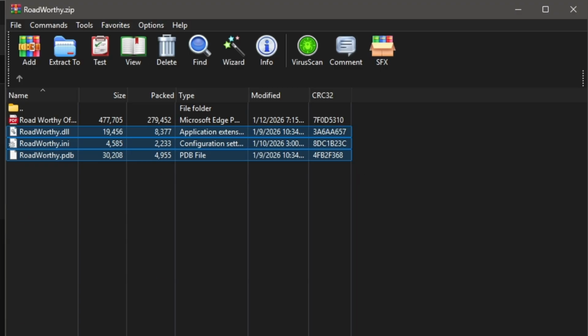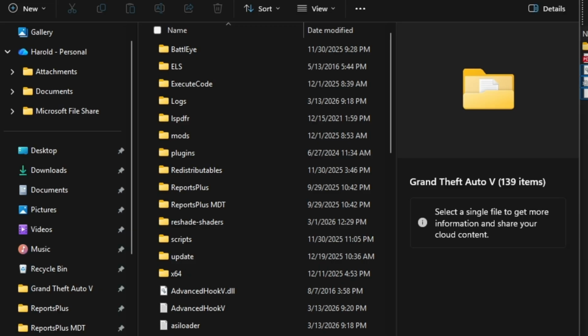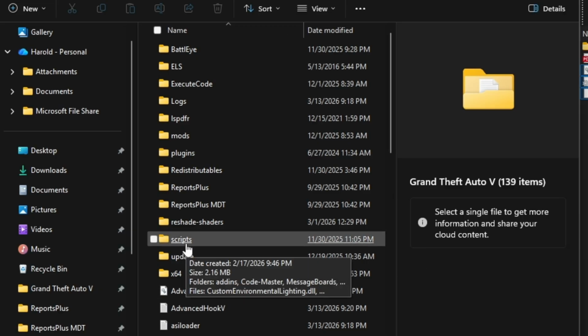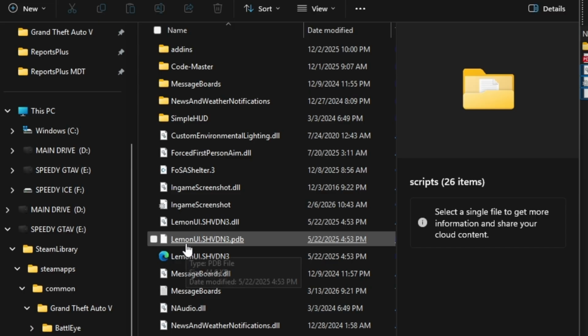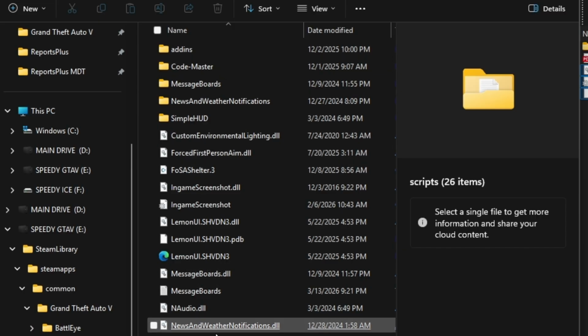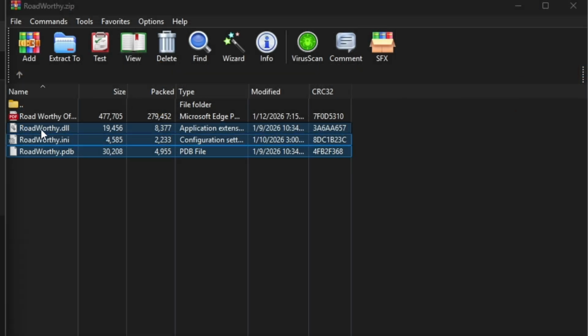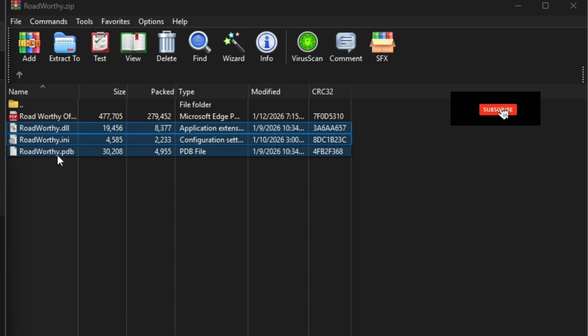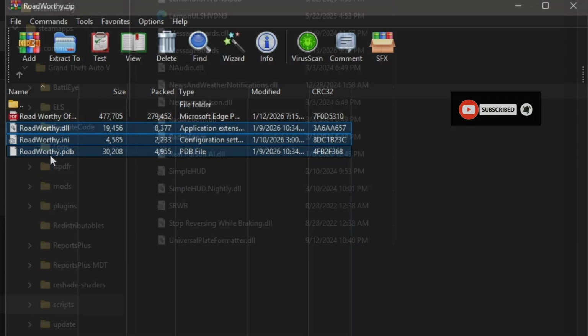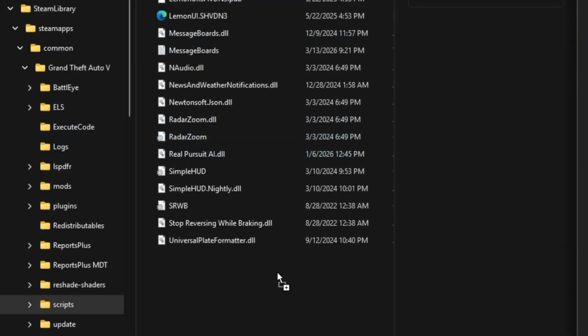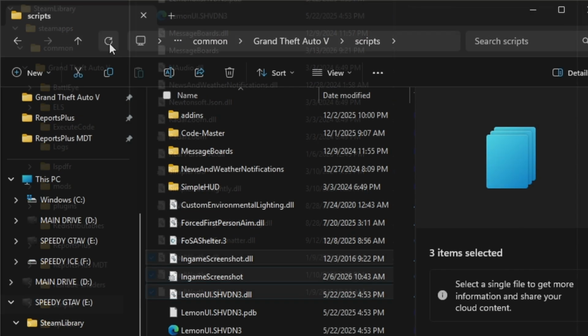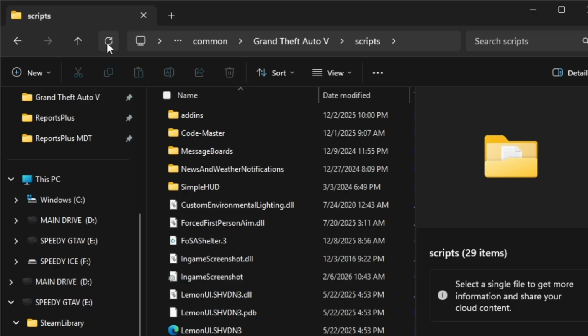But come over here to your Grand Theft Auto 5 main directory, and then go ahead and click on your scripts folder. All right, I got every one of these scripts folder as you see right here. You're going to take these 3 files here, not the PDF file, but these 3 files right here, the Roadworthy DLL, INI, and the PDB. Left click, drag and drop inside of your scripts folder and let it fall in just like that. And then you go ahead and refresh on your scripts folder.